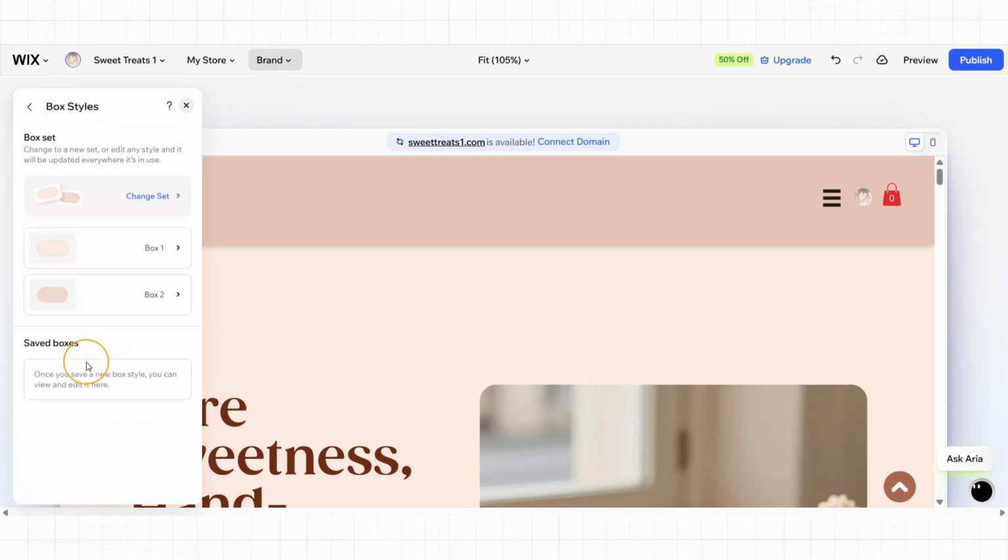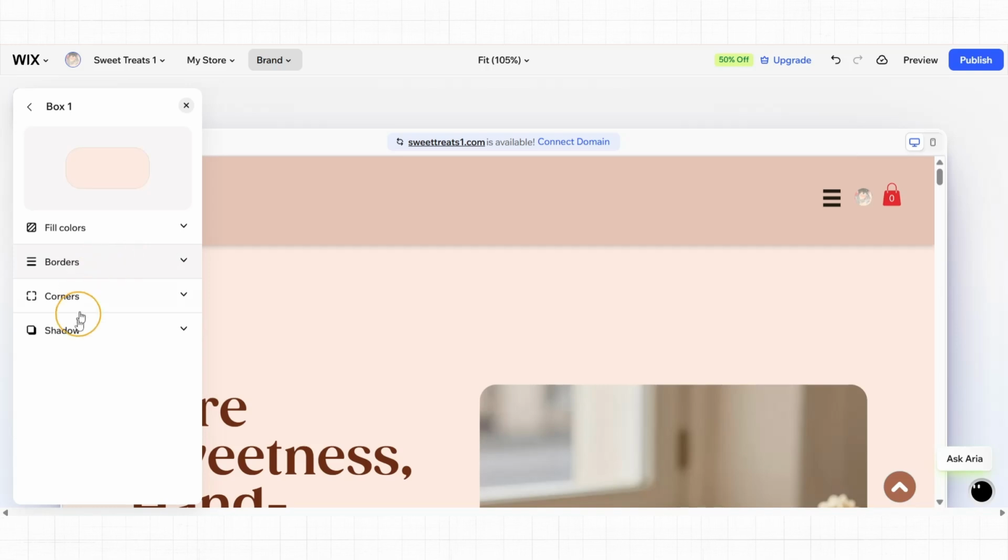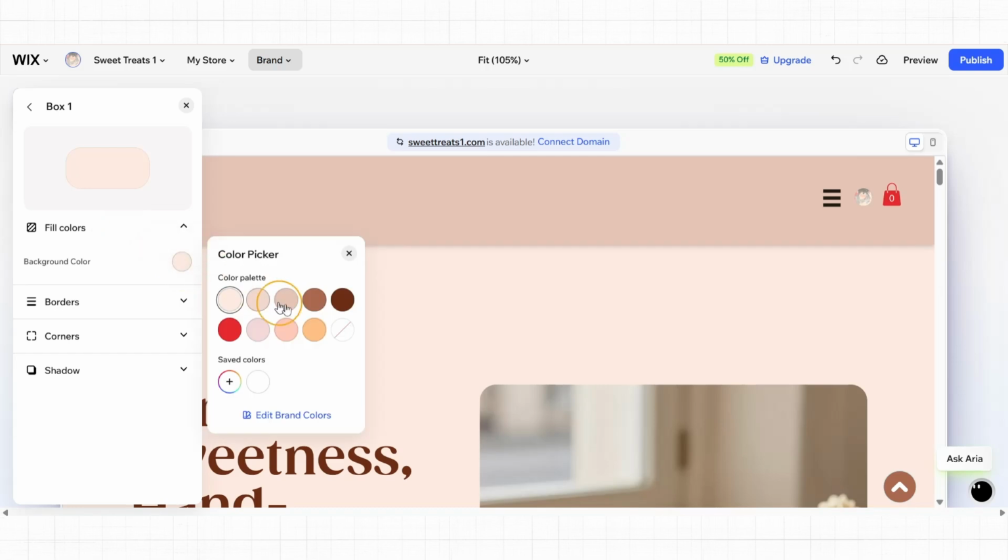Here you can create different sets of boxes and design each of them. Select what you want to work on. Say, for example, Box 1, and click on it. Here, you'll have the options to change your box's fill colors, borders, adjust its corners, and even add a shadow effect to it. So go ahead and customize your box however you want to.